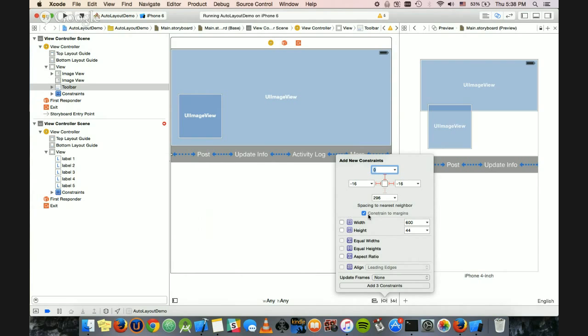But it might make more sense if we unselect this constraint to margins, and you'll see that all of these numbers convert right to 0. And that's the distance from the very right edge to the very right edge of the superview. I hope that answers your question.